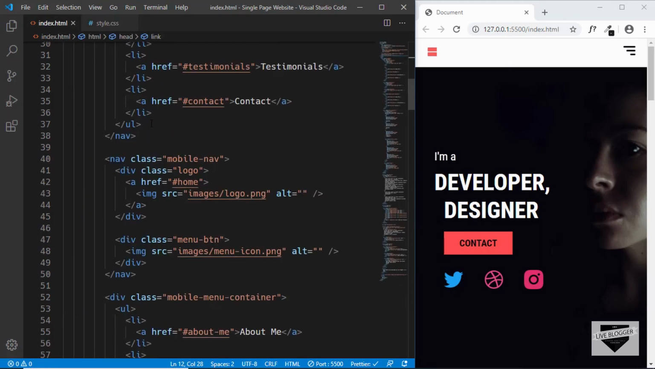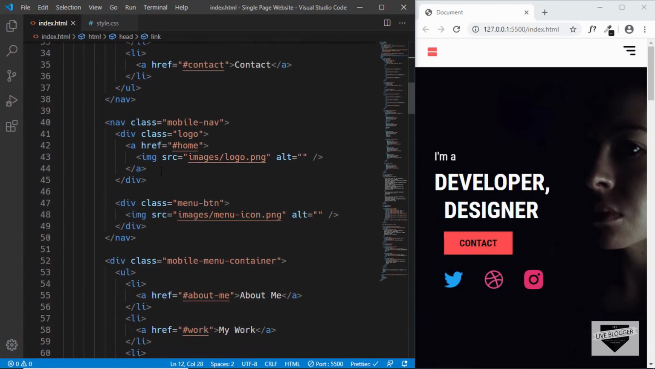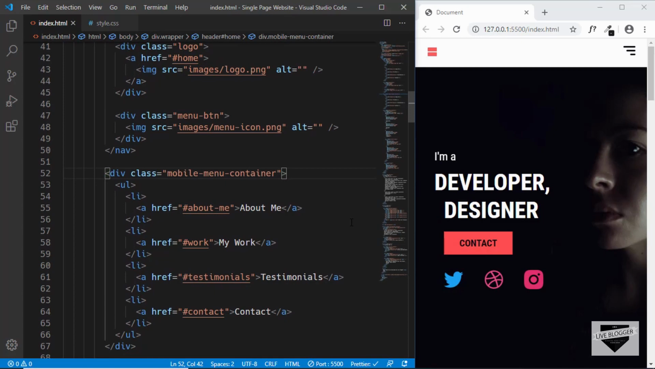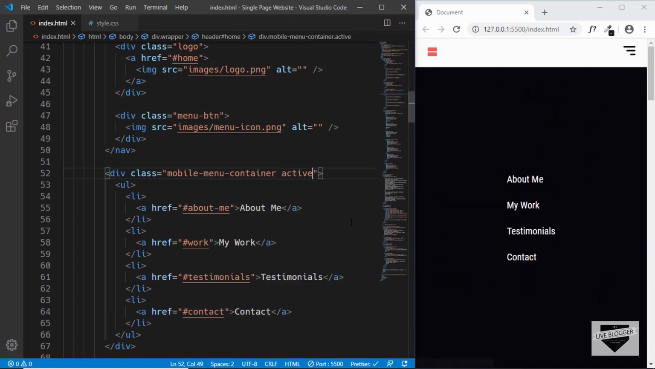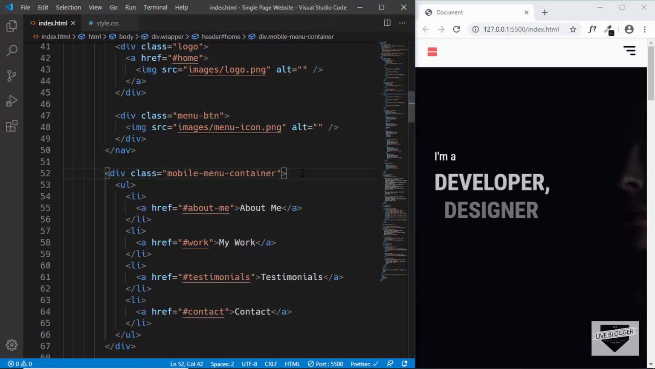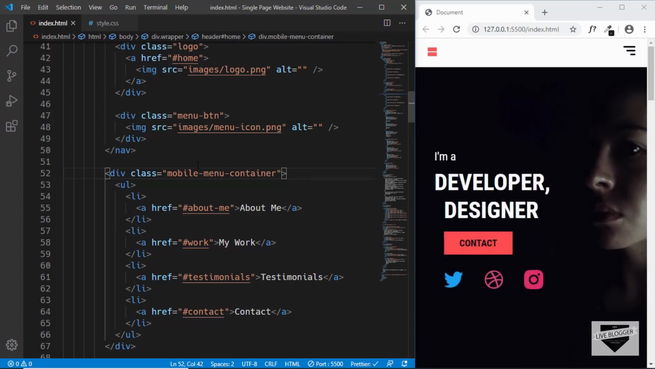So now let's go to our HTML and let's give a class of active to the mobile menu container, and let's see whether it appears. And we can see that the mobile menu items appear, and when we remove the class, we can see that it disappears. And now the last thing we need to do is add and remove the active class whenever we click on this menu button. So for that we'll use JavaScript.